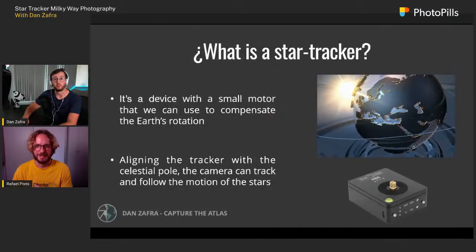So talking about what a star tracker is, in case you don't know, it's very simple. It's a device with a small motor that we use to compensate for the Earth's rotation. What we have to do is basically align this device with the celestial pole. It can be either the northern or the southern celestial pole, depending on your hemisphere. Once you align your tracker, your camera is going to track the stars, moving following the motions of the stars. So it's very simple, very straightforward, and it's just that.